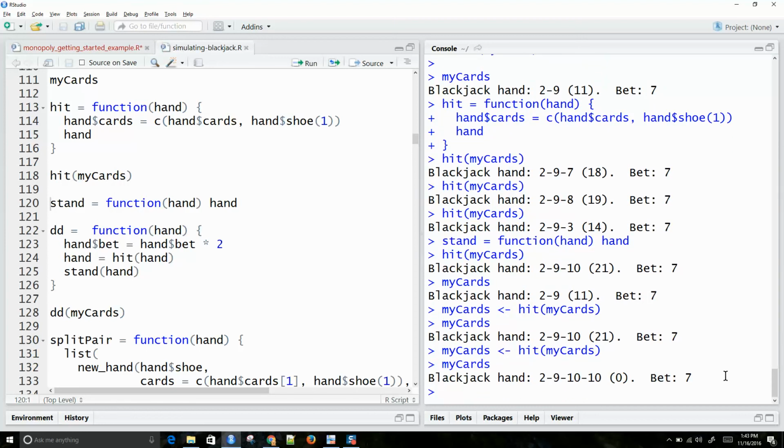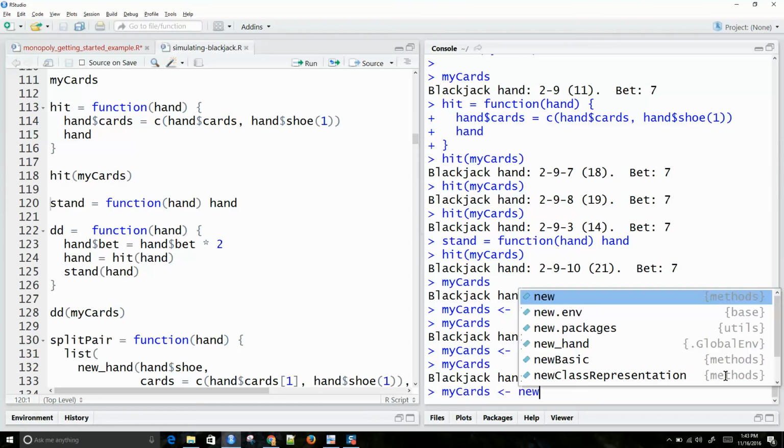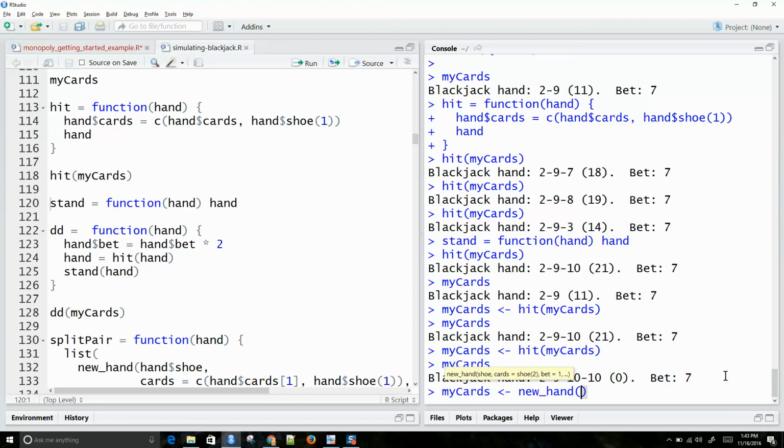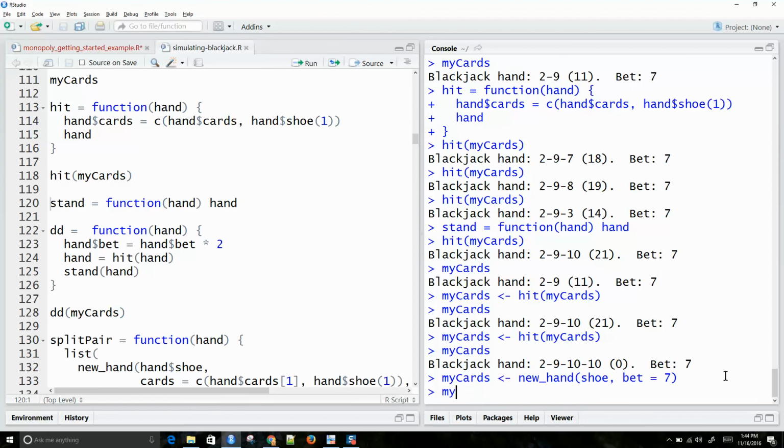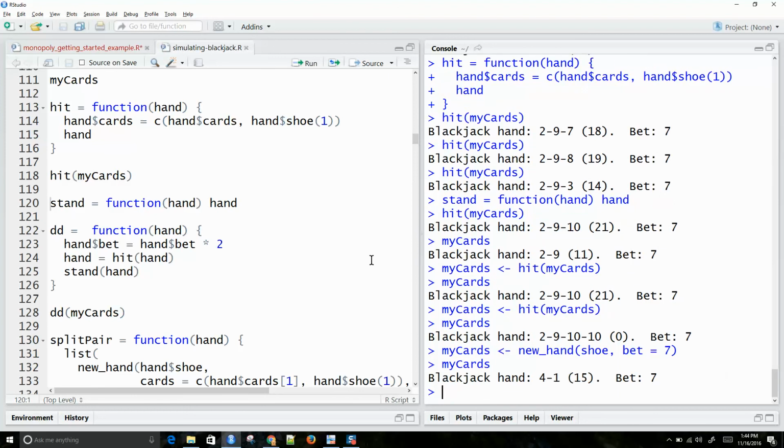And then I probably want to do my cards is new hand, and we have to give it the shoe, and the bet is 7 or something like that, right? Okay, so this returns it, but we have to capture that output.